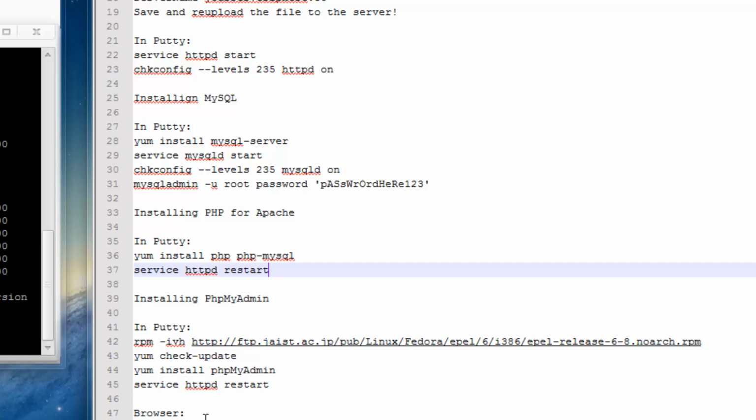Where I have most of my issues when installing phpMyAdmin is not having correct access to my files. So I'll show you that in a little bit. Once you're done with those two commands, you're done with PHP. Now we go to phpMyAdmin.